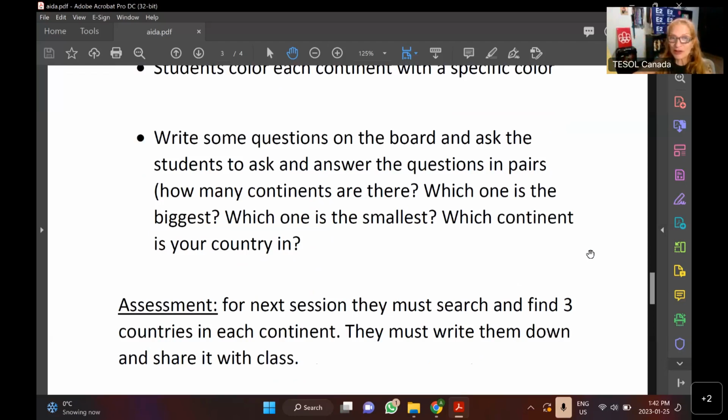You see, which continent is your country in? Because it's a limited option of continents, right? So then we use which. We will use what when there is no limit. So, what color do you like? Now, which color do you prefer, blue or white, right? So this is a very good moment.